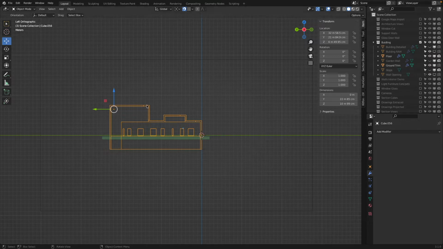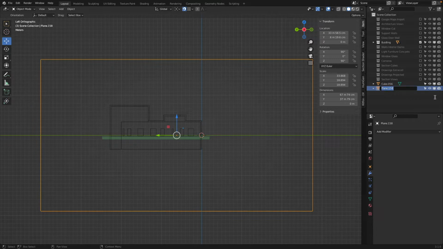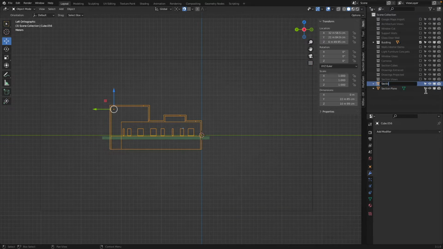Where do I have this geometry piece actually? Let me see. It's here. What is this one? So this is what I call the section plane. And then here I call this the section cut. Okay.